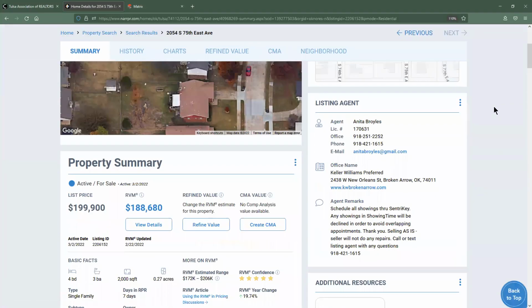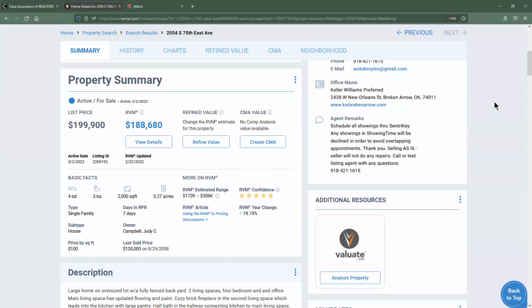Anyway, a little further down, we have our property summary. And again, this is similar to the way that Matrix has things laid out, where we've got the basic facts about the property, what the price is. But one of the things that's unique to RPR is there's going to be a couple different ways for it to produce an estimated value. In our case, we've actually found a property that has an RVM.